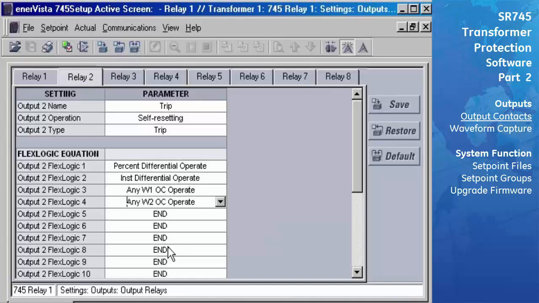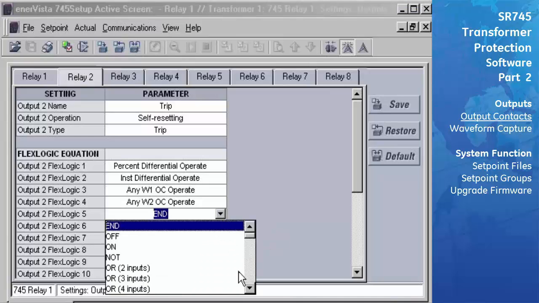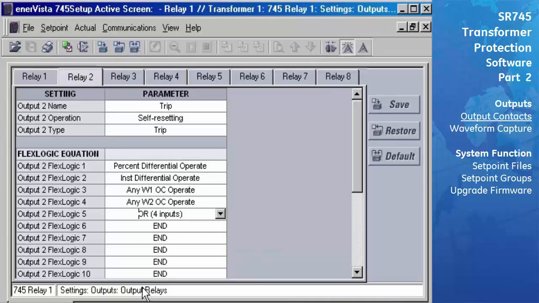We now need to program the gate. We know we need a 4-input OR gate, so the 5th line will be programmed to 4-input OR. The last line will be left as the end command. Our relay is now programmed to cause a trip if any of the programmed elements operate. If more elements are required in the future, simply insert flex logic lines before the OR gate and change the OR gate to reflect the appropriate number of inputs. If flex logic is ever entered that contains gates not appropriate for the number of inputs provided, the relay will issue a flex logic self-test error, alerting the programmer to the programming error.